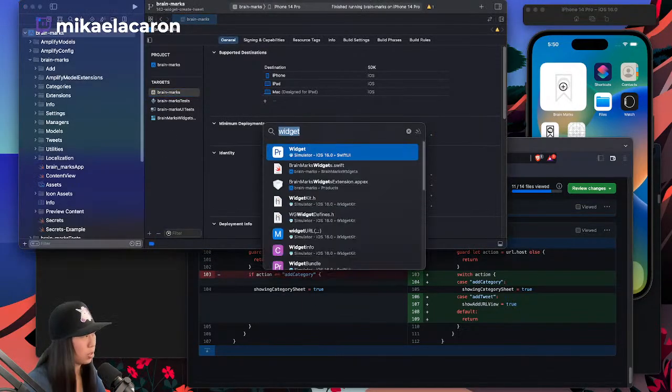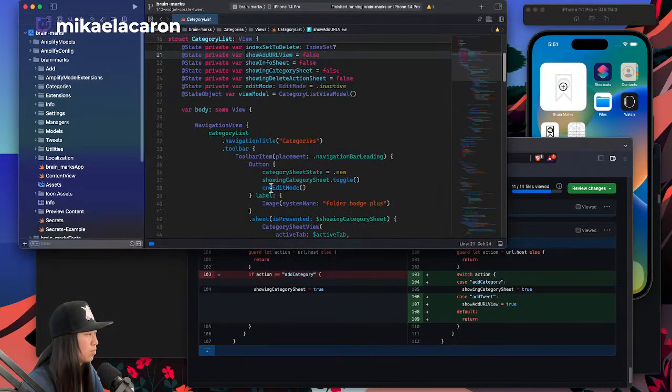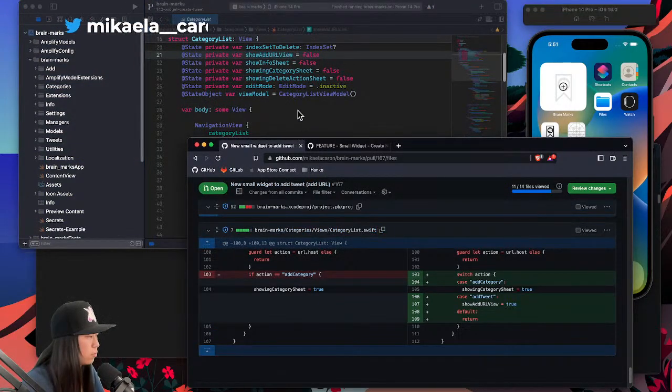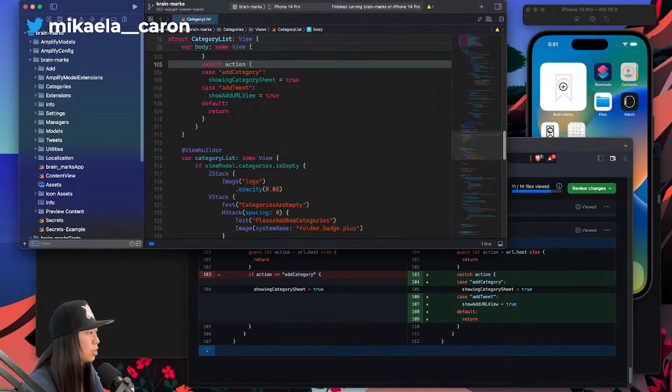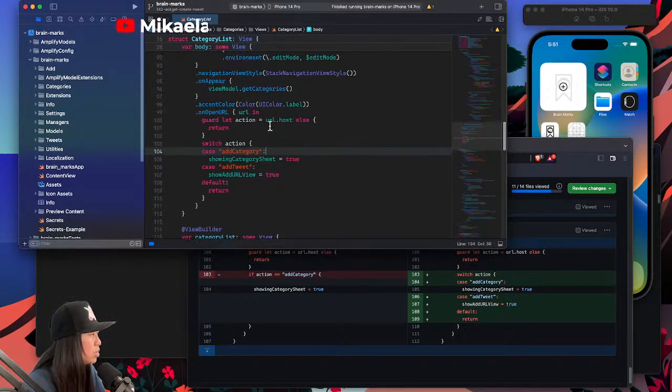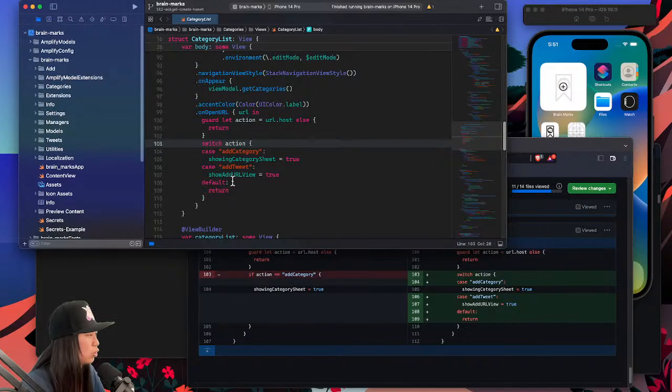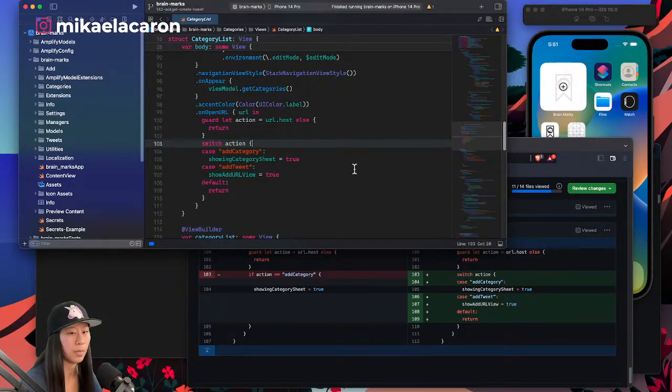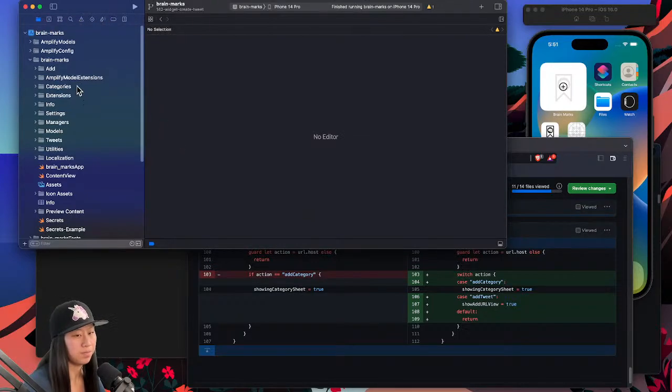Ooh, what was the category list? So within the category list file, line 103, you have a switch action on the open URL action, and that's showing which one is coming open. Signing in capabilities. I thought it was there.